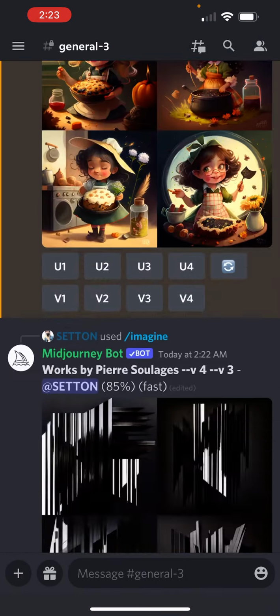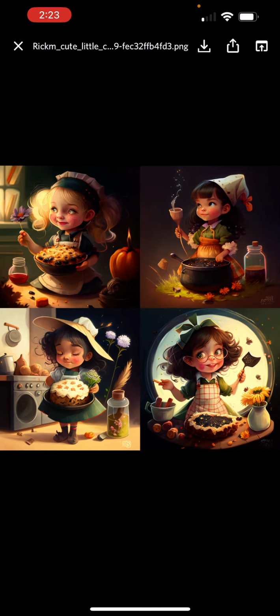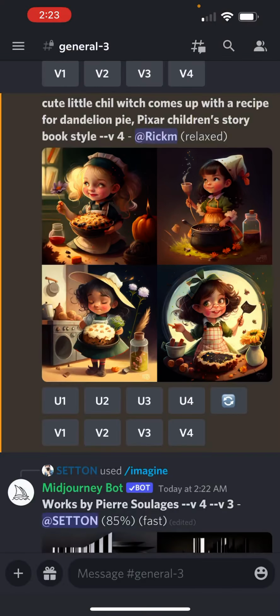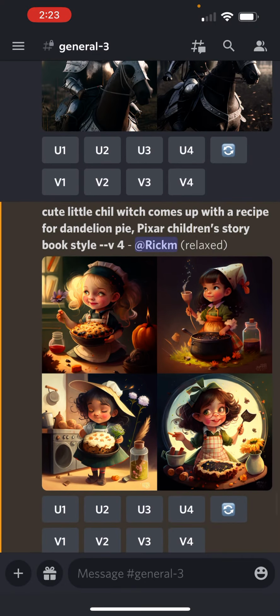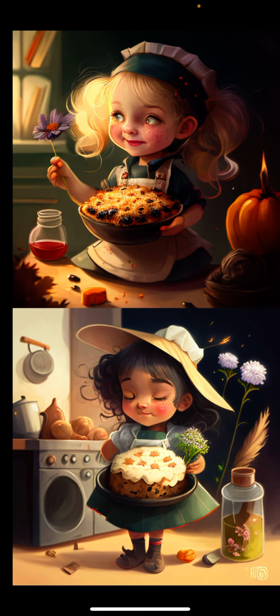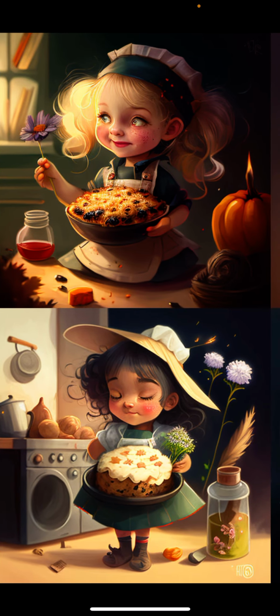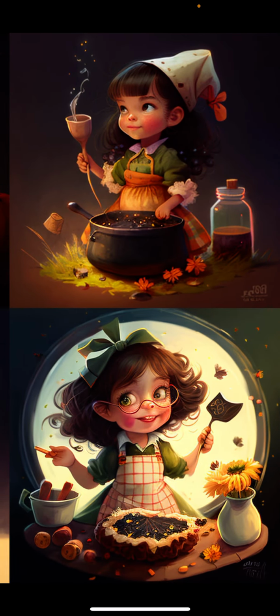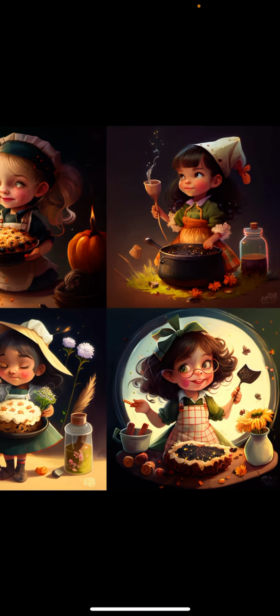Okay, so you can see that the picture that I started from, that I took the prompt from that person, I've changed it so much. So it's a little chill witch. It doesn't even say child witch. I guess the D got dropped off when I copied and pasted the text. But I kind of like this. When I look at these, I don't like the eyes closed in the bottom one, but I like the top one and the bottom one there. That's definitely cute.